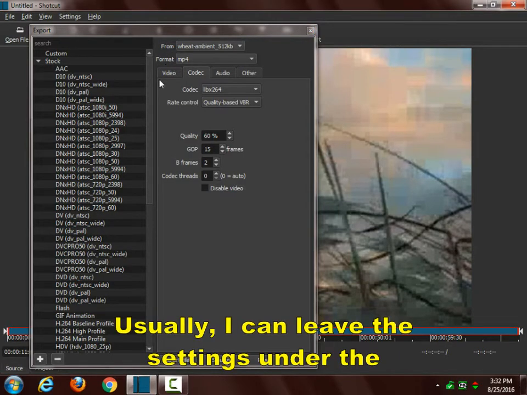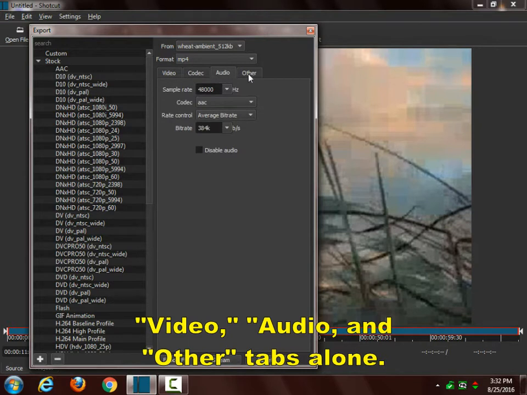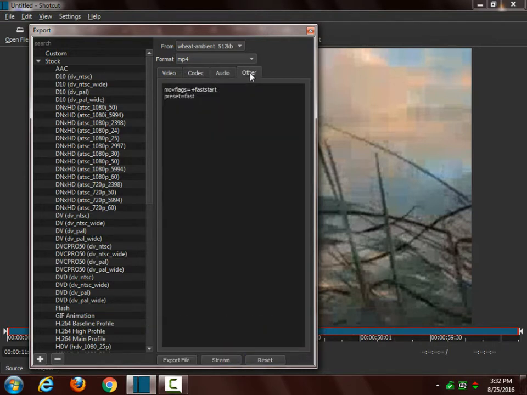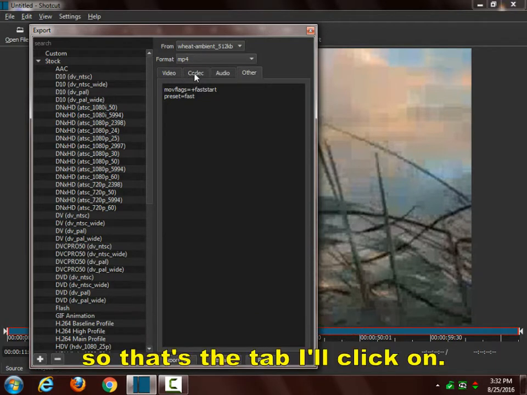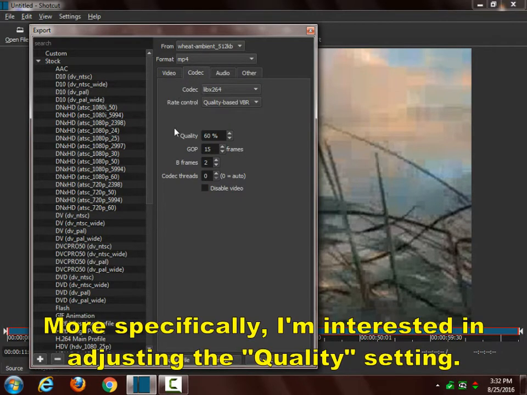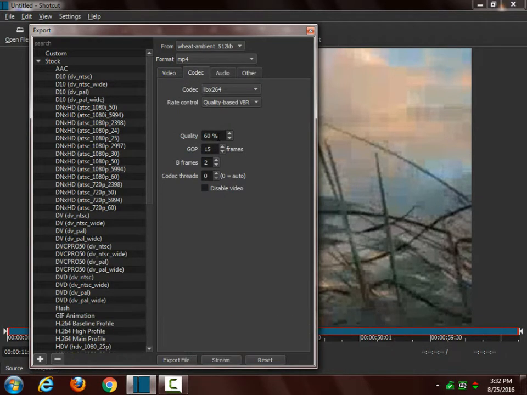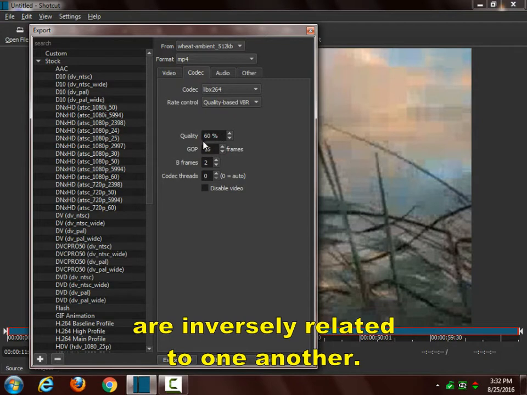Usually, I can leave the settings under the Video, Audio, and Other tabs alone. It's the Codec tab I want to focus on, so that's the tab I'll click on. More specifically, I'm interested in adjusting the quality setting. Please remember that quality and compression are inversely related to one another.